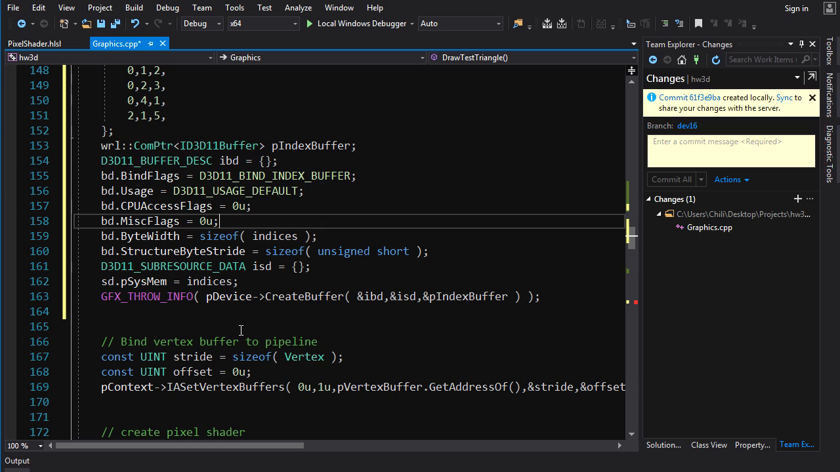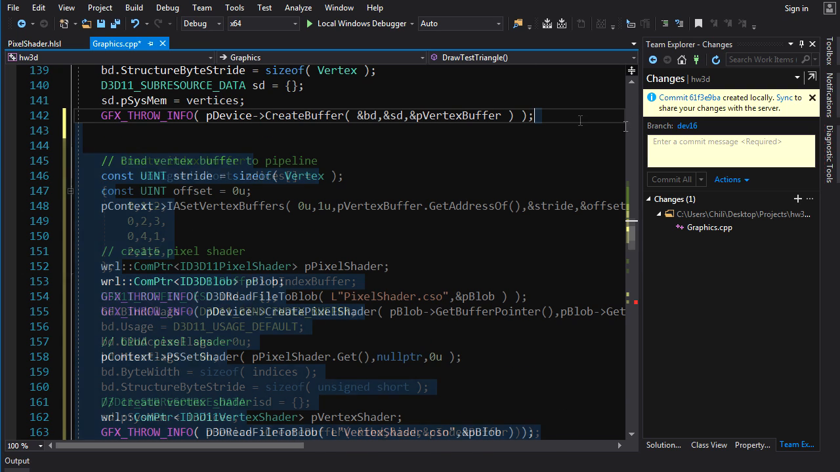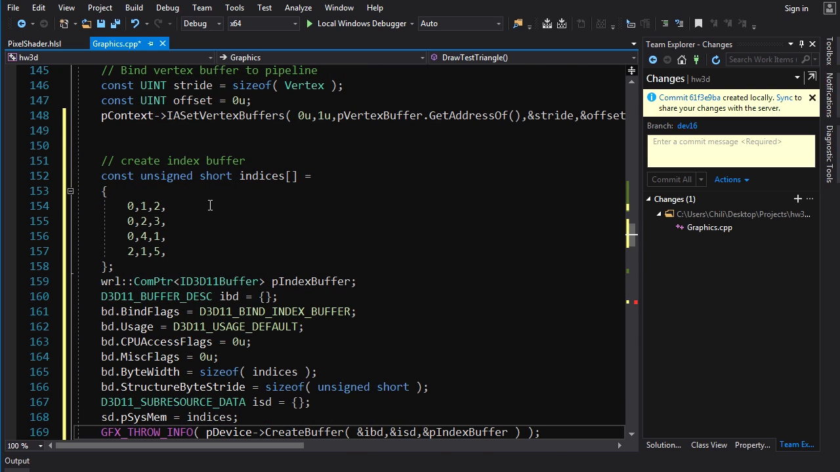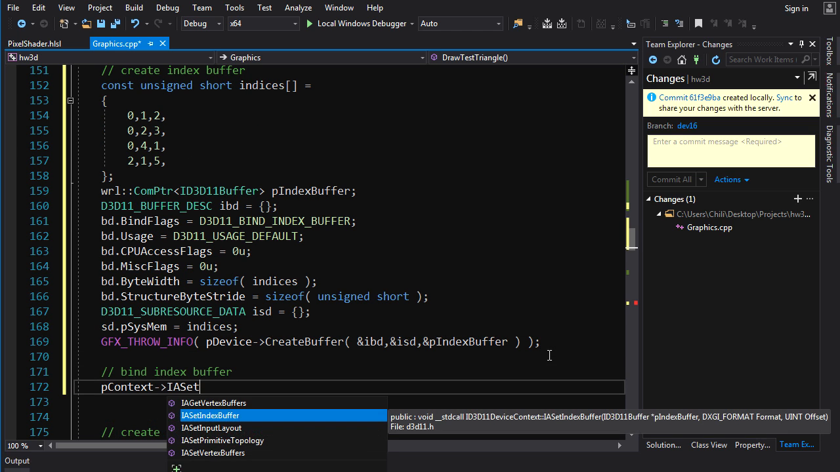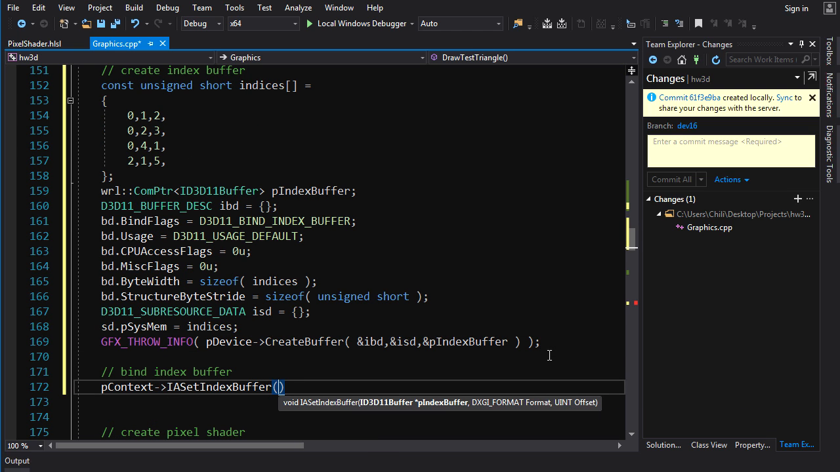And now we've just got to bind to the pipeline, which is, again, similar to this. I should probably put this after here. We'll just reorganize this for a second. Cut that out, paste it like that. And now we need to bind the index buffer. And that's done with set index buffer. And we're probably going to need some other stuff here. So pointer to index buffer. Format. Okay, so you don't bind multiple index buffers like you do vertex buffers, it seems.